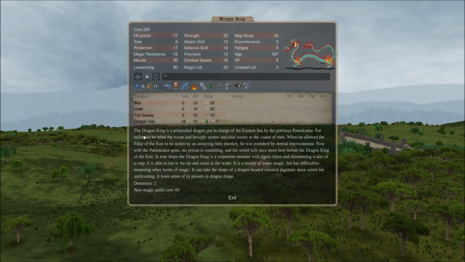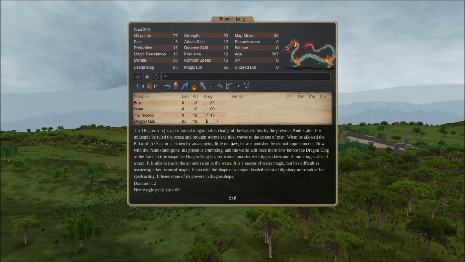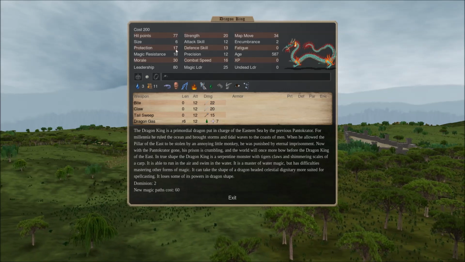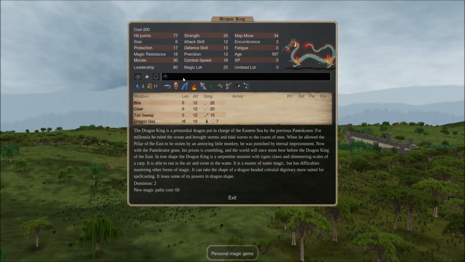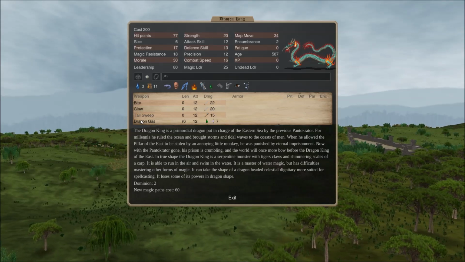If you want to expand, and especially if you want to expand underwater, I think your only real choice is the Dragon King. The Dragon King has relatively low hit points, but he has good protection, good defense and attack skills, and of course he flies, so he can attack rear with his multiple attacks.